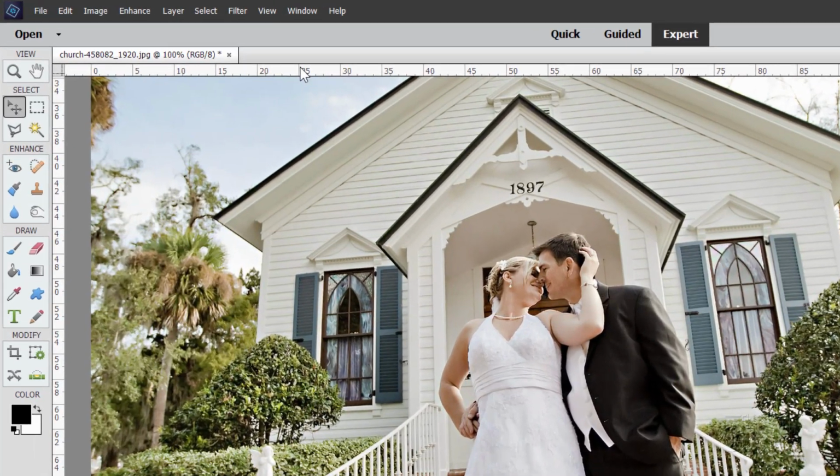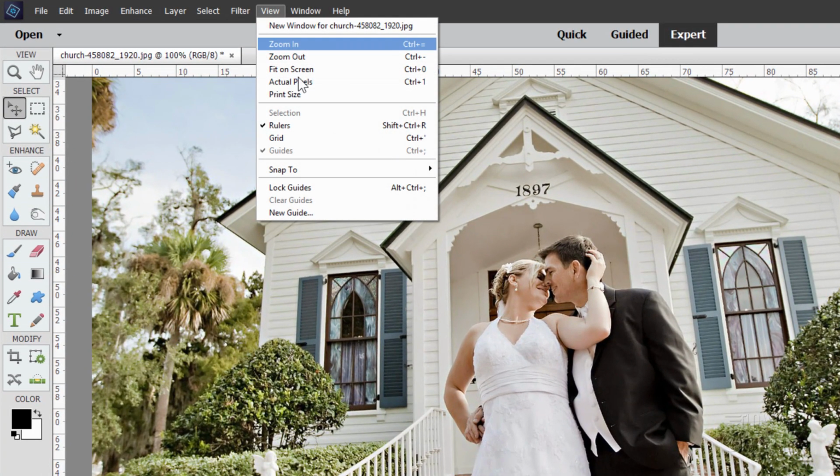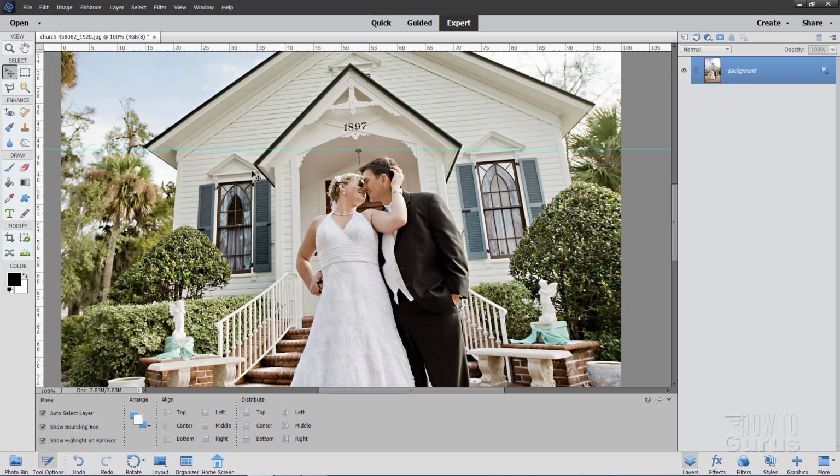And then I'll just use the guidelines from the rulers. If you're not seeing your rulers, go up here to view and make sure that rulers are checked and guides are checked as well. You can now pull a guideline in. And I'll just put these in so they're kind of about where I want to keep the image. These are just a quick rough estimate, just so I can visualize things. So around in here is about what I want.